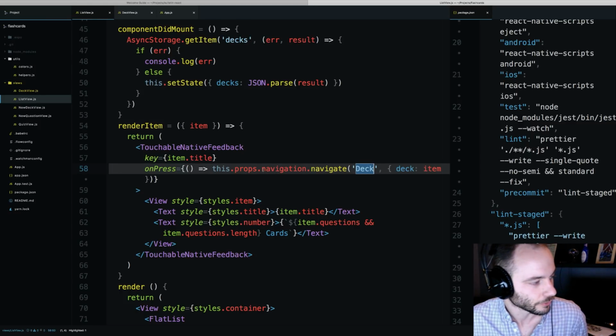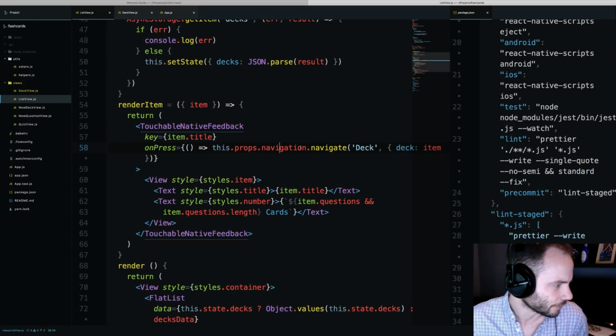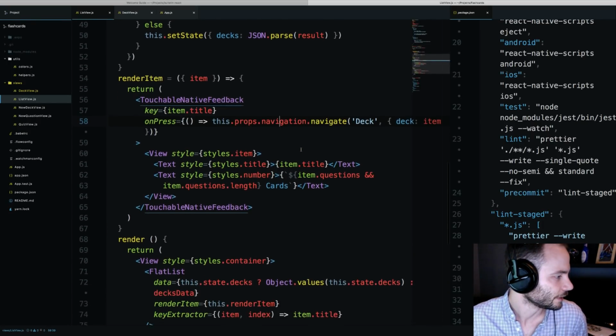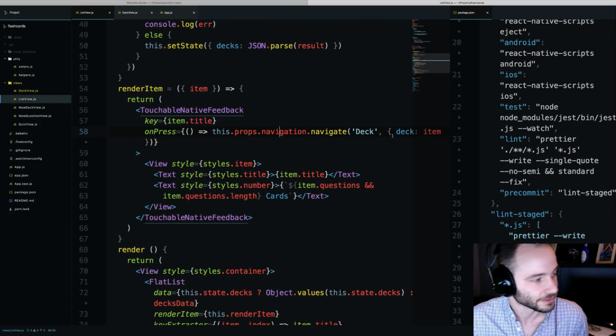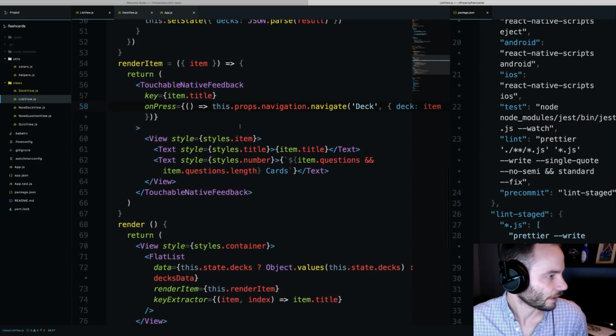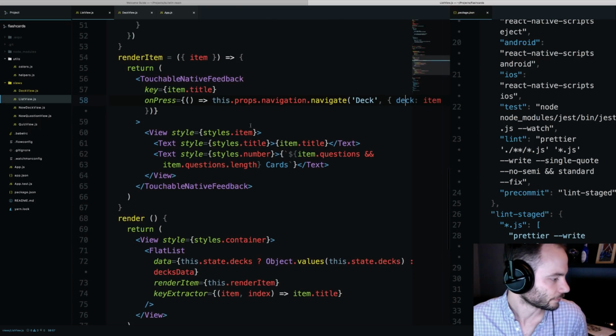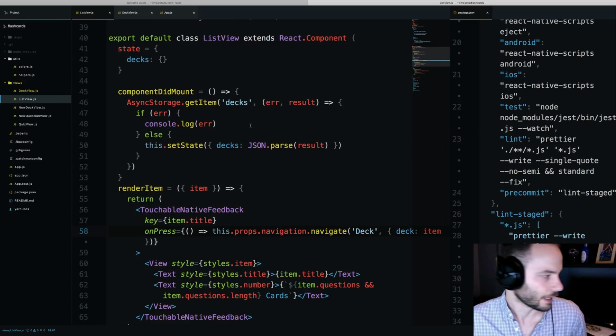And this isn't all we can do. There are a lot of other options for what you can do with the navigator, but this is the one that I'm using most often. Potentially this might be the only way that I'm doing things because the app's pretty simple. And then I happen to be passing some data along as well, which is nice to be able to do, but that's optional. Okay. So hopefully that helps.